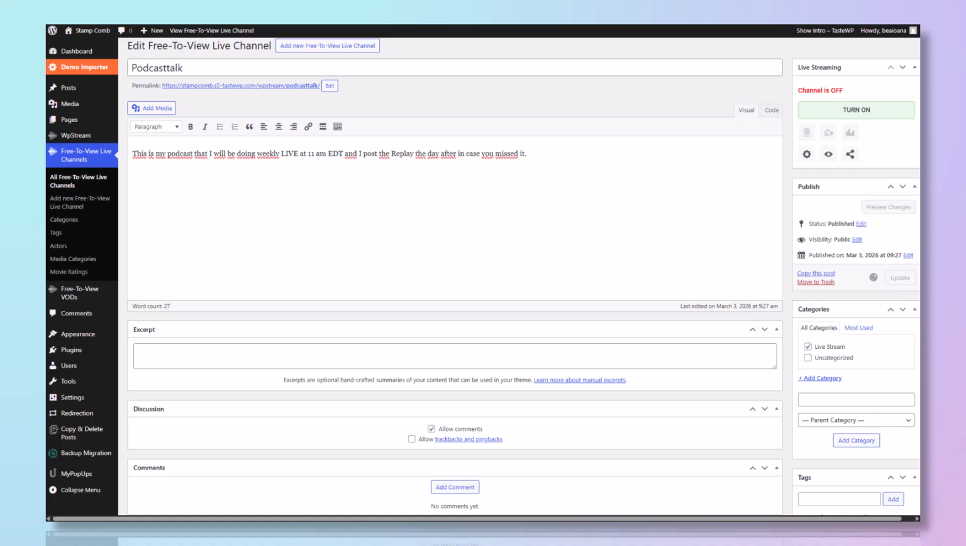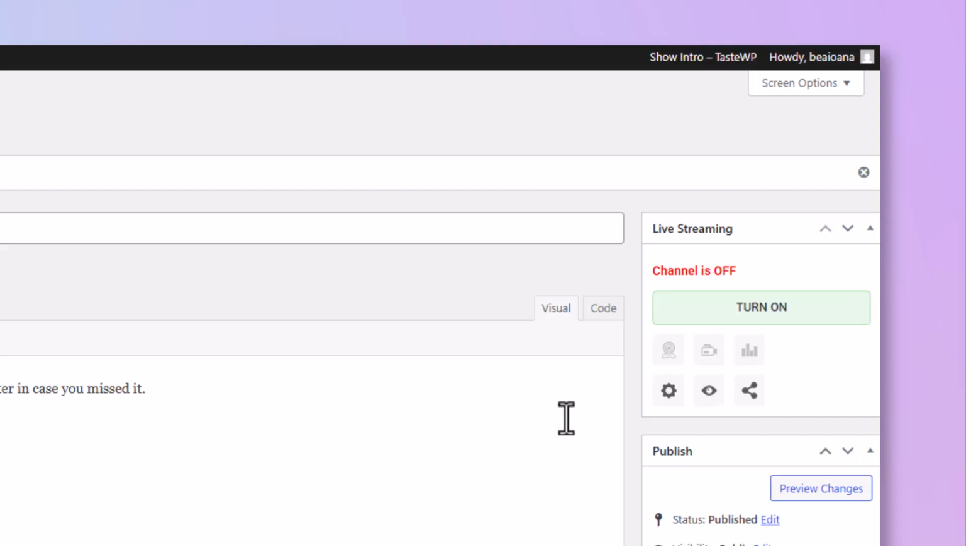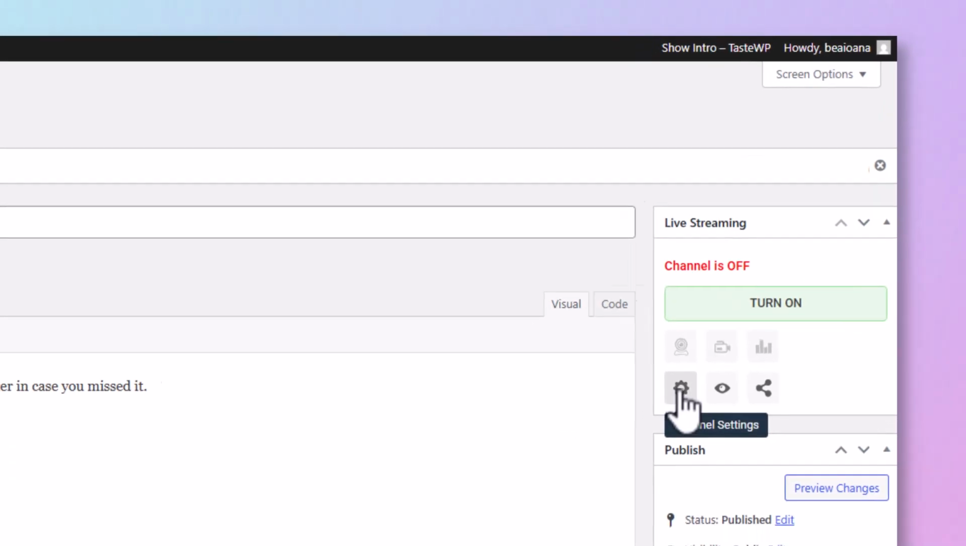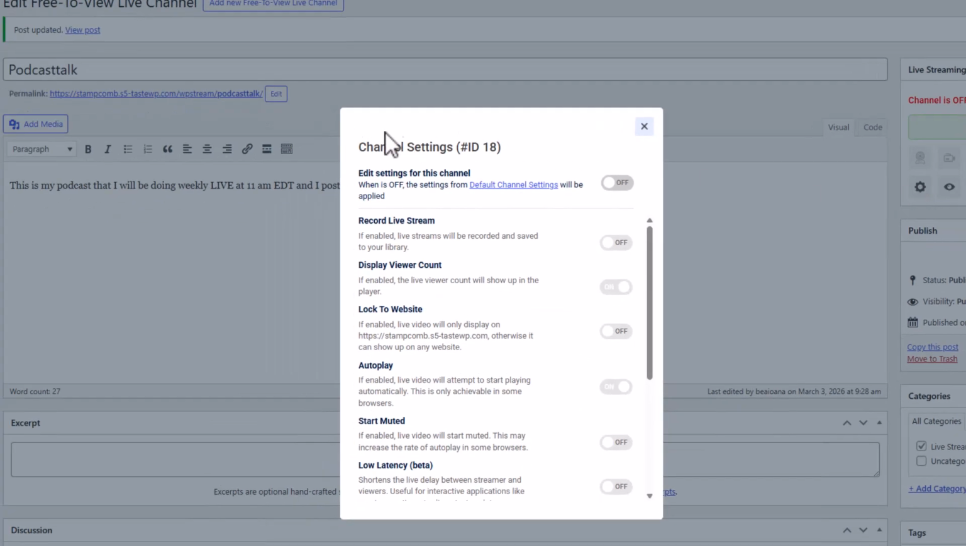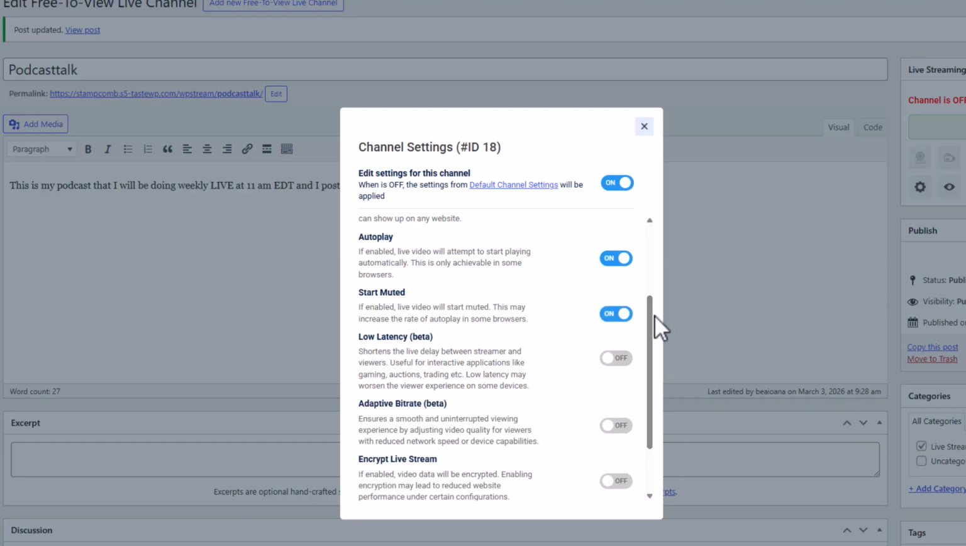And you'll see that there's this live streaming section on the right hand side. So this is how it looks. Now I want to go to channel settings, and we want to look through our settings first to see if we want to enable or disable any one of these. So I want to record my live stream so that I can add it as a replay later. Like a podcast replay, you can also sell that if you want, or also offer it for free.